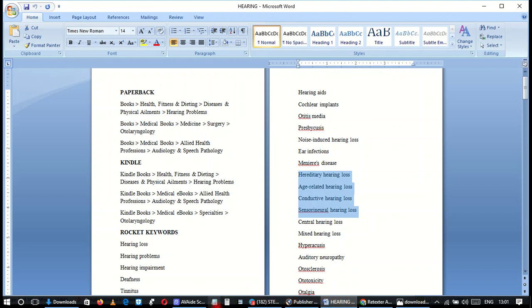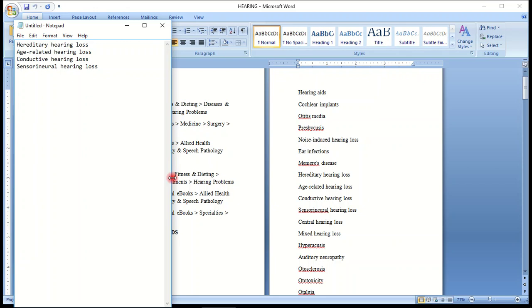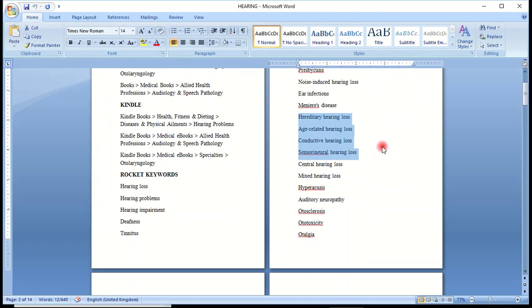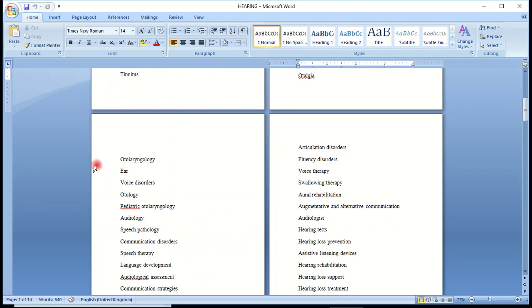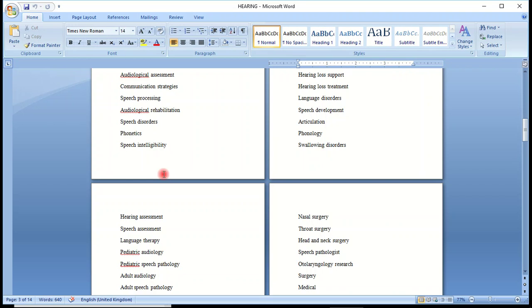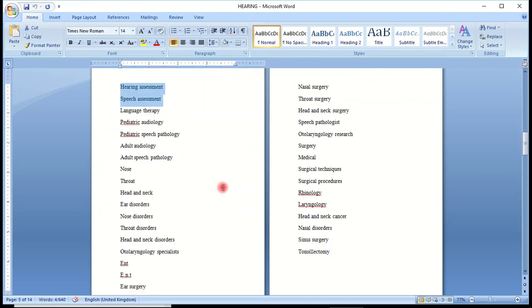These keywords are related. All of them have one thing in common: hearing loss. So what I will do is copy them to my notepad here, and let me paste them. Now, let me see if there are other keywords that are related. Now you can see central hearing loss, mixed hearing loss. Now all of these are related. I just copied a few. Of course, it's very common when you're doing keyword research. Now you can see hearing assessment and speech assessment here are also related.